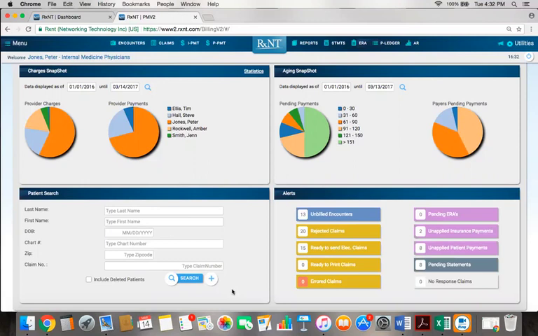What you're looking at now is the RxNT dashboard for a medical billing solution. On this dashboard, we provide critical information from provider charges, and by hovering over this graph, you can quickly determine how much has been charged for Dr. Jones. You can also see the payments for Dr. Jones. Other critical information on the dashboard includes the aging snapshot, which is not only broken down by age, but it's also broken down by payer. So again, at quick glance, you can determine exactly what's outstanding for your insurance company.